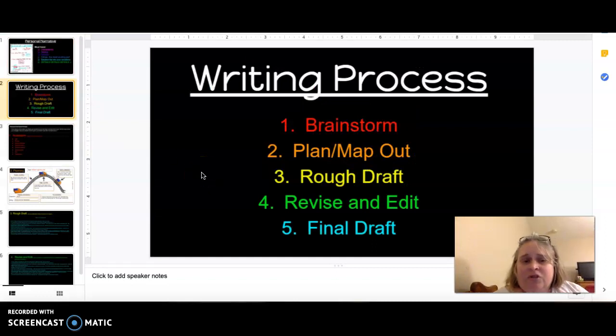Our writing process, which you should absolutely be using for 4th grade on out, you need to brainstorm what you are going to write about. You need to plan it, map it out. You need to have a rough draft, which would be your rough copy before your revisions and editing. Then you'll do your revise and edit. Revise is adding something, subtracting something, maybe combining sentences. Editing is fixing those spelling errors and capitalization errors and punctuation errors. And then your final draft is your final piece that you will retype and make nice and neat, and that's what you turn in.